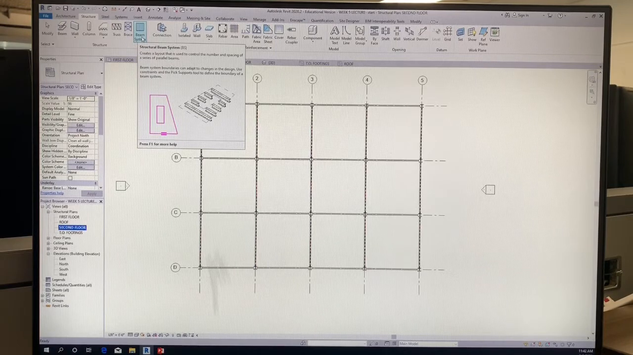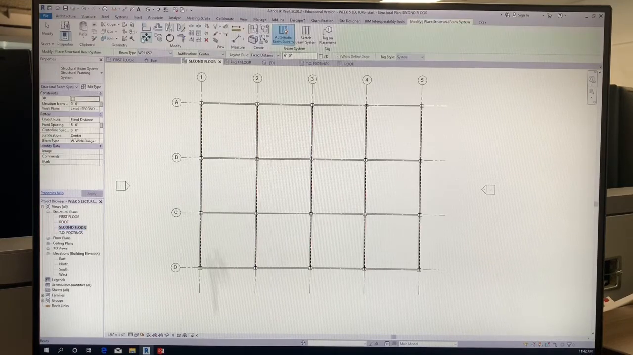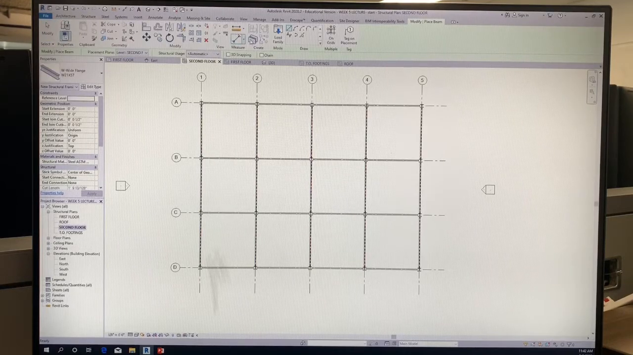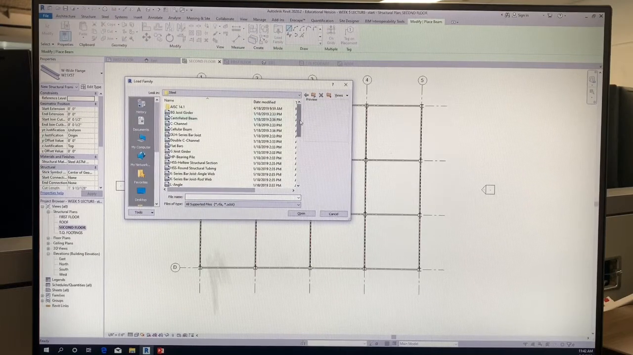Now, before we do that, however, you'll notice if I go into the beam system command, there is no load family here. So we need to load in the beam type first before we can use this beam system command. So let's press escape. Let's get into the original beam command so that we can load family. Click on load family, and this is the steel beam that we're gonna use: K-series bar joist angled web. So again, K-series bar joist angled web. All right, load that in.